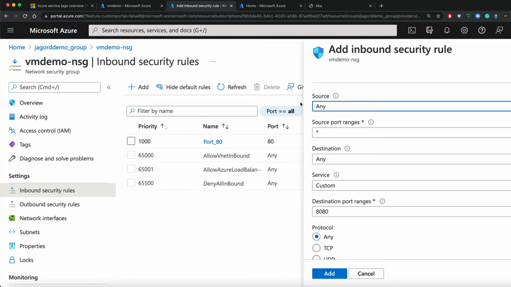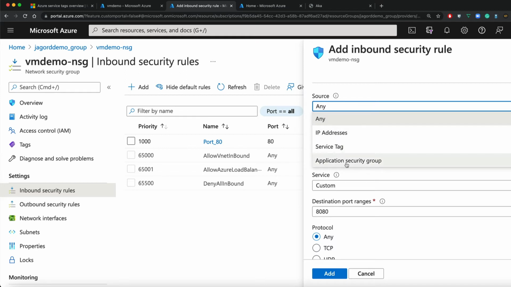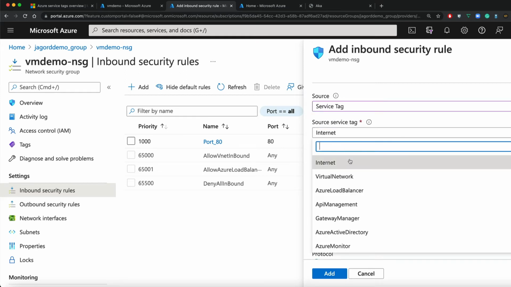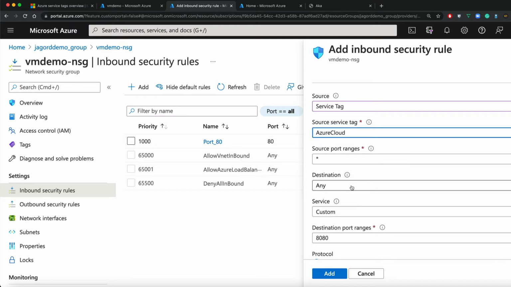And within here, I can click add, go to a source, and you can see these different options, but I'm going to pick the service tag. Now I can pick my source service tag. By default, it's going to be internet, but I don't want to use it. You can see all the different services that are available, but I'm going to just pick Azure Cloud, and that's going to allow me to access my VM via the Azure CloudShell.